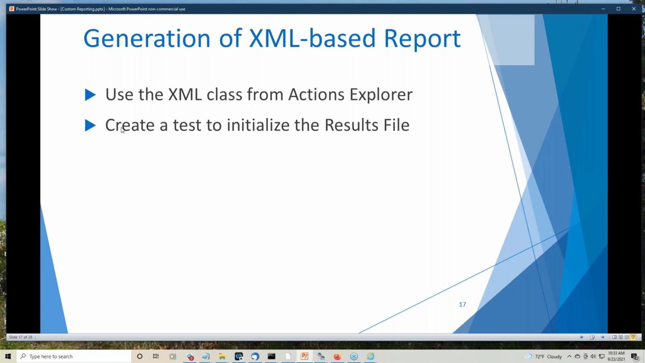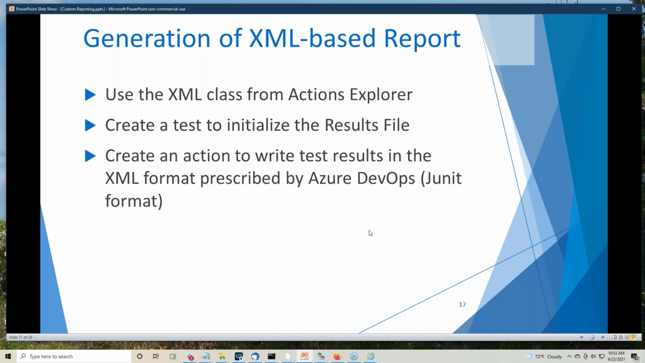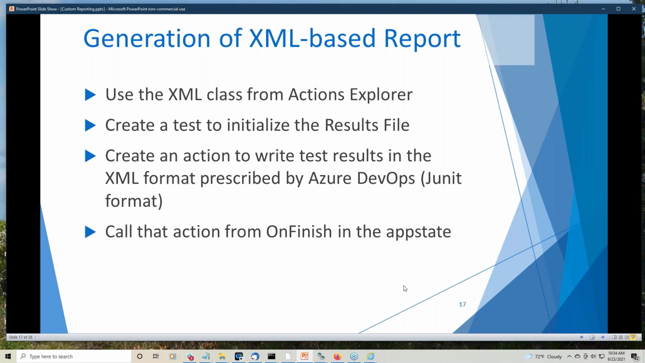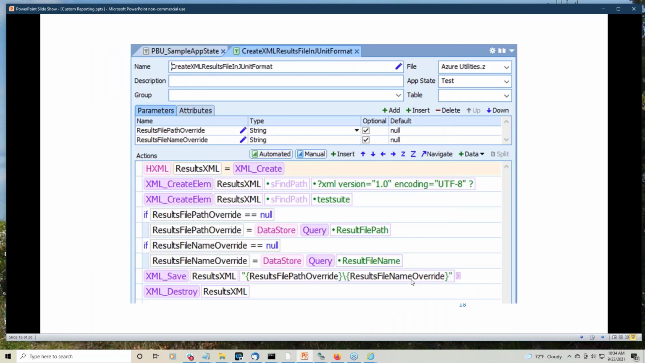So in this case, you'll see I've created a test to initialize the result file. So I have a separate test that will initialize the results file. And then I created an action to write the results in XML format that was prescribed by Azure DevOps in the JUnit format. So the format that I'm adhering to here is not my format. It's the format that Azure DevOps wants. And you'll see that I put this into my app state. I call it in the onFinish. And I had to make modifications to the app state for that test in order to get this all to work. So let me just kind of take you through what I did.